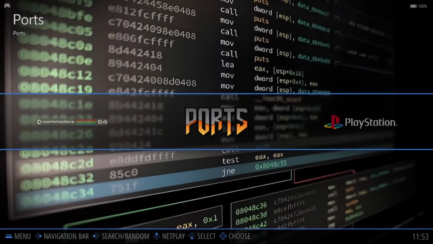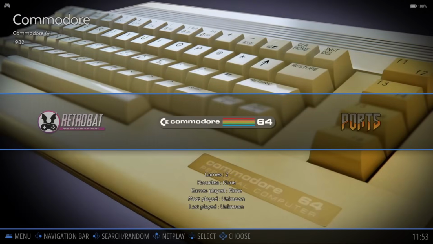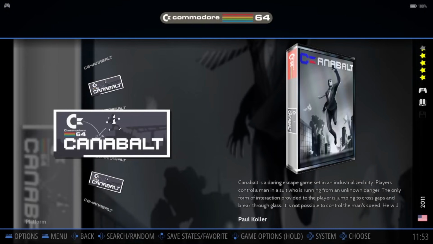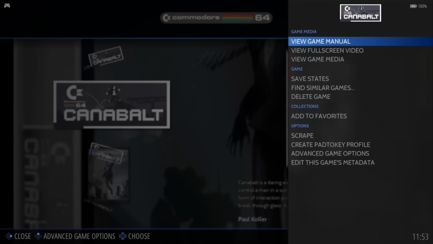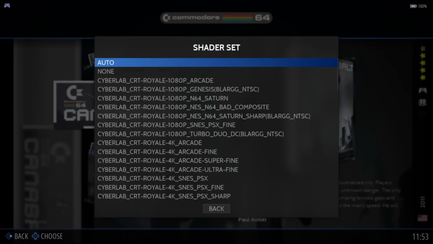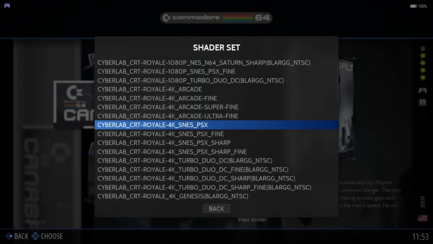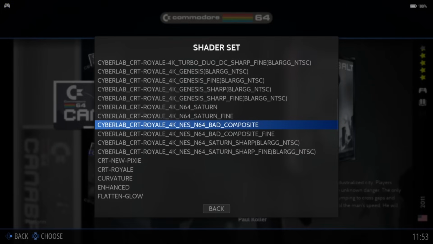And this time, instead of going into PlayStation, I'm going to set one of these up for the Commodore 64. If I go inside of Commodore 64, press A, and again we can do this for every Commodore 64 game, or by holding down the A button we can set up a game individually rather than doing it as a whole. So advanced game options, if I go to shader set, and as we can see I got lots of Cyber Labs here, which is actually what I've just downloaded.